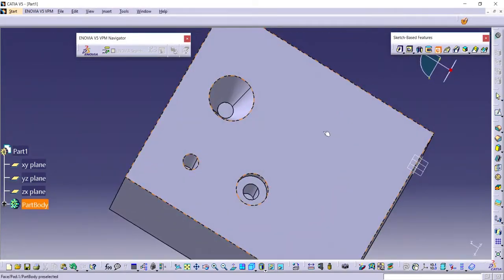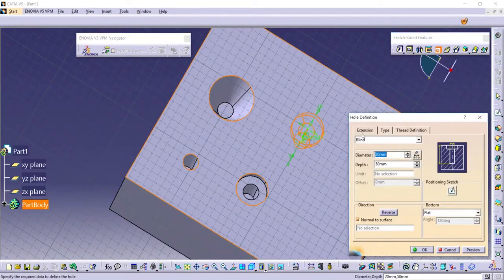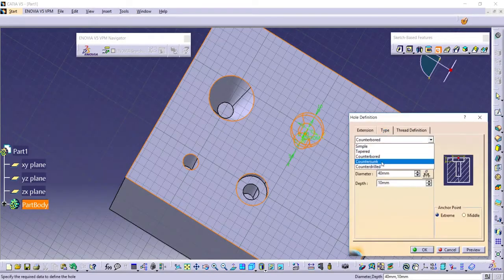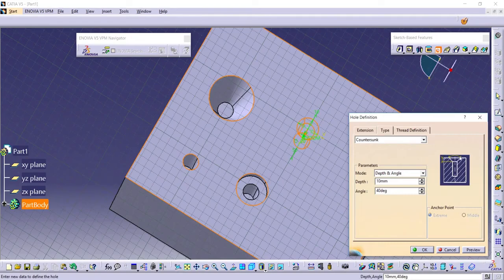Again select hole. Select point. Go to type. This time select countersunk. So this is the countersunk hole. You can select different parameters from here. This is the depth and angle of hole. This is the depth and diameter of hole. This is the angle and diameter of hole.